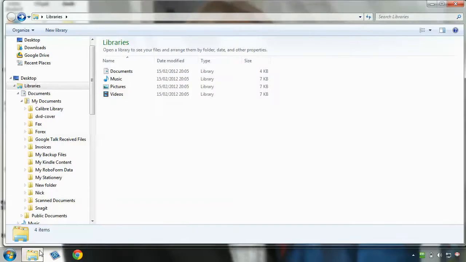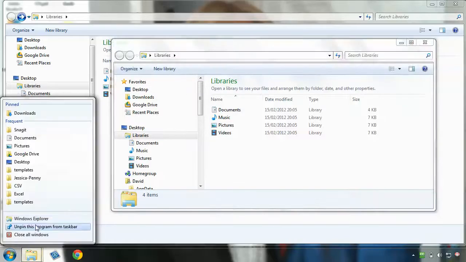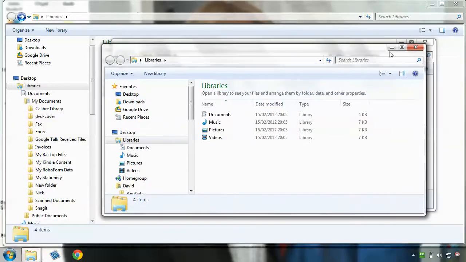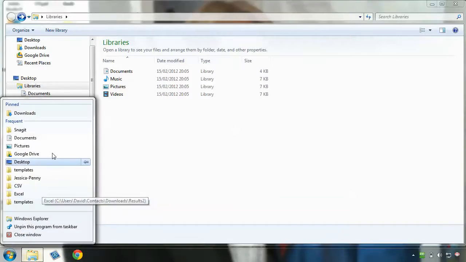So all I've done is right clicked, so I'm using the mouse, right clicked on the folder option. It gives me all these options here, and I just choose Windows Explorer. I can do that as many times as I like, just keep opening up new windows if I need to drag and drop files.